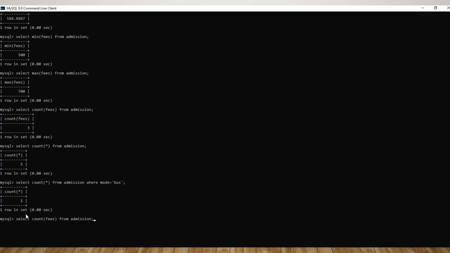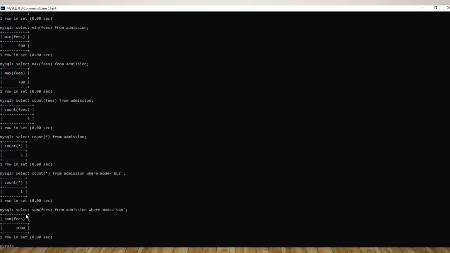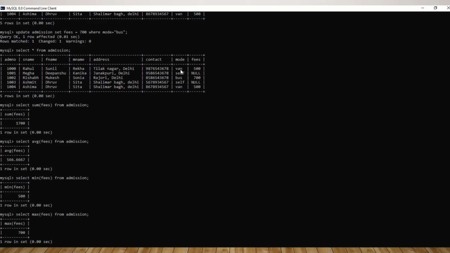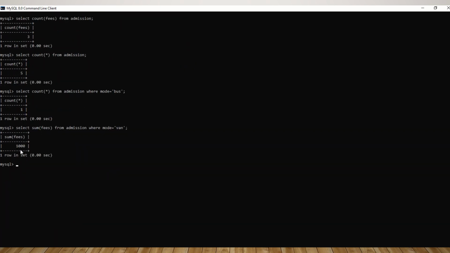Similarly, if I want to find the sum of the fees for all the transports where mode is van, so it is going to count for van. There were 2 van people and the total was 1000. It has given me only the van total. So we can put conditions along with the aggregate functions like this.